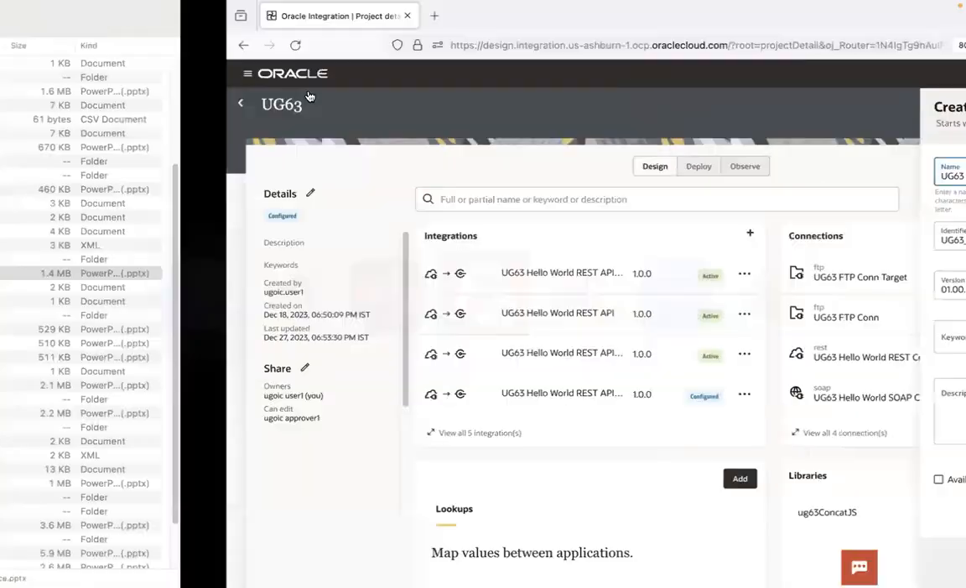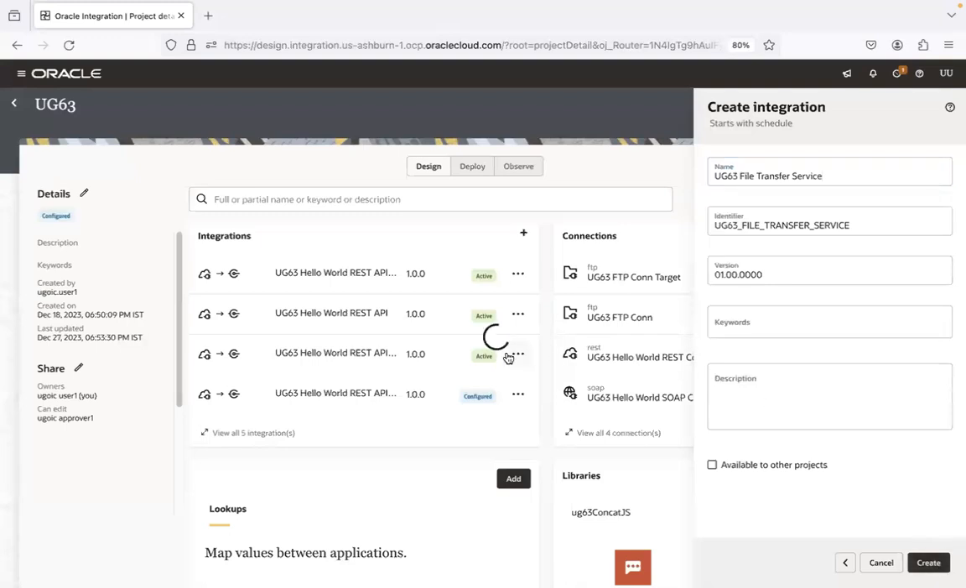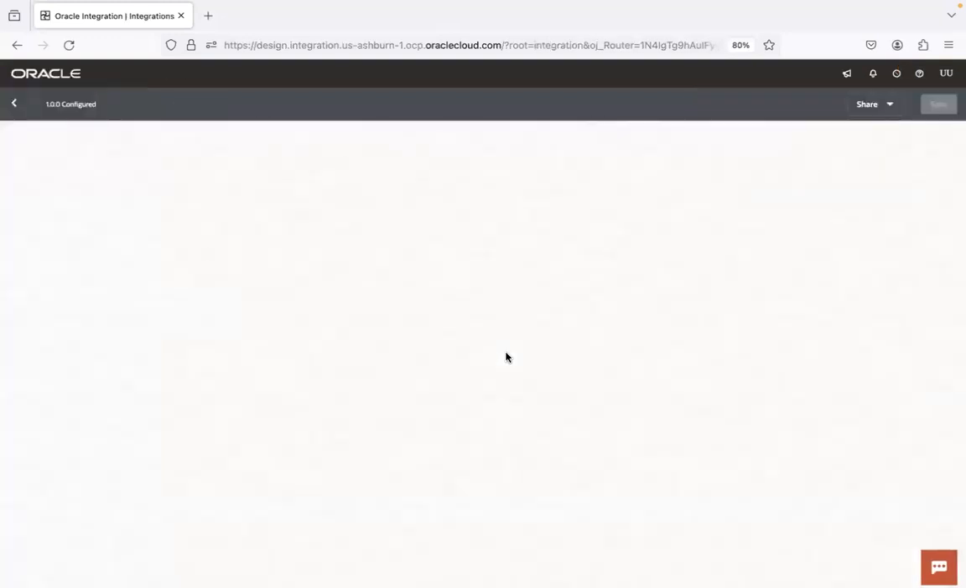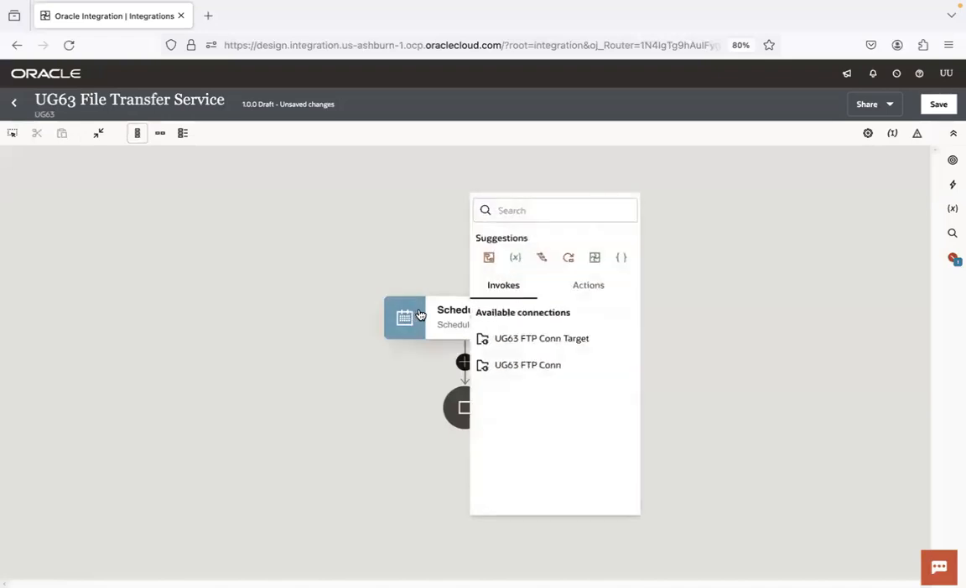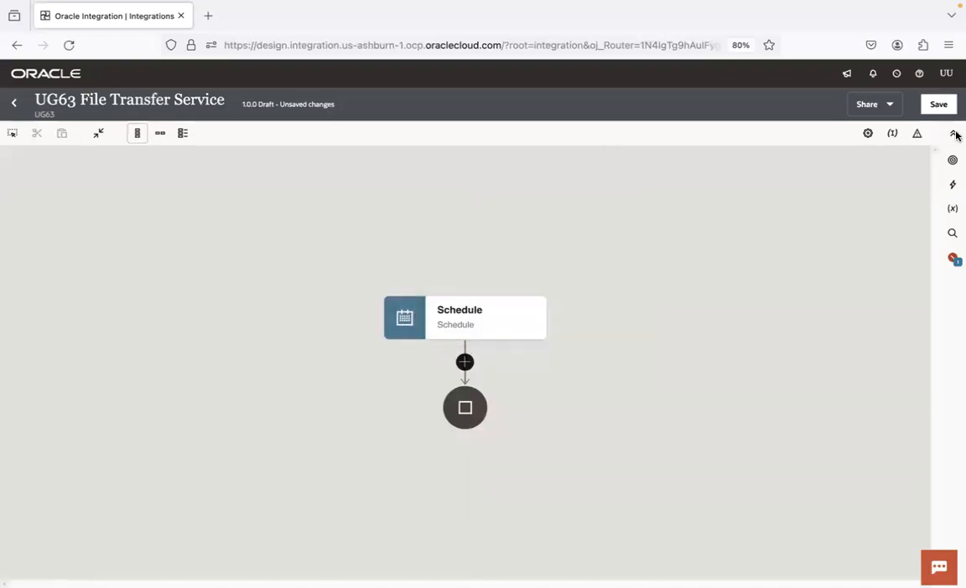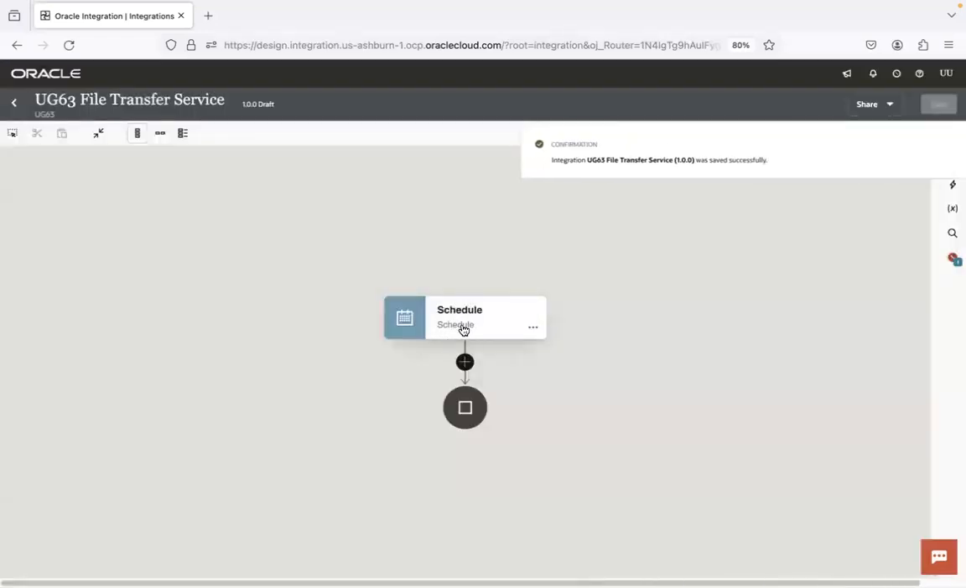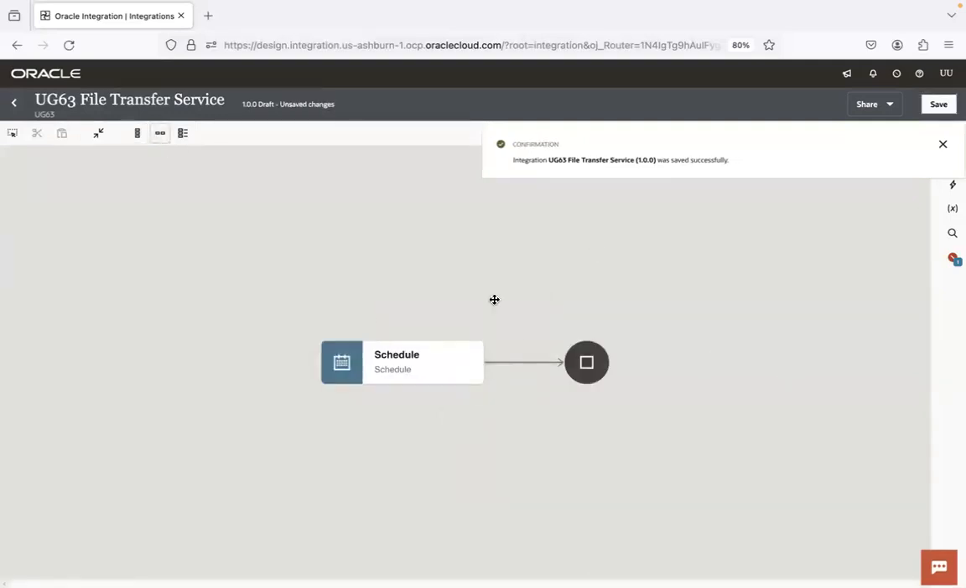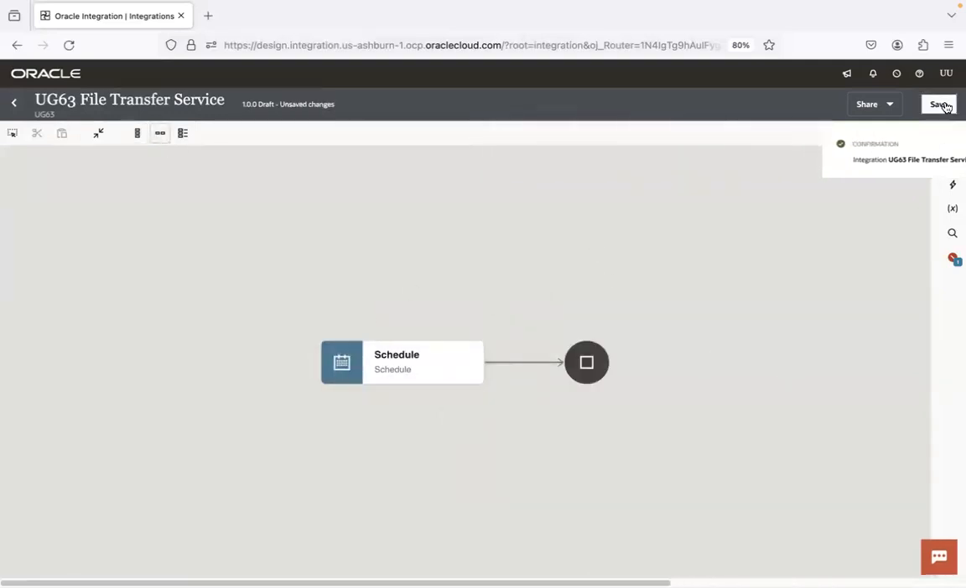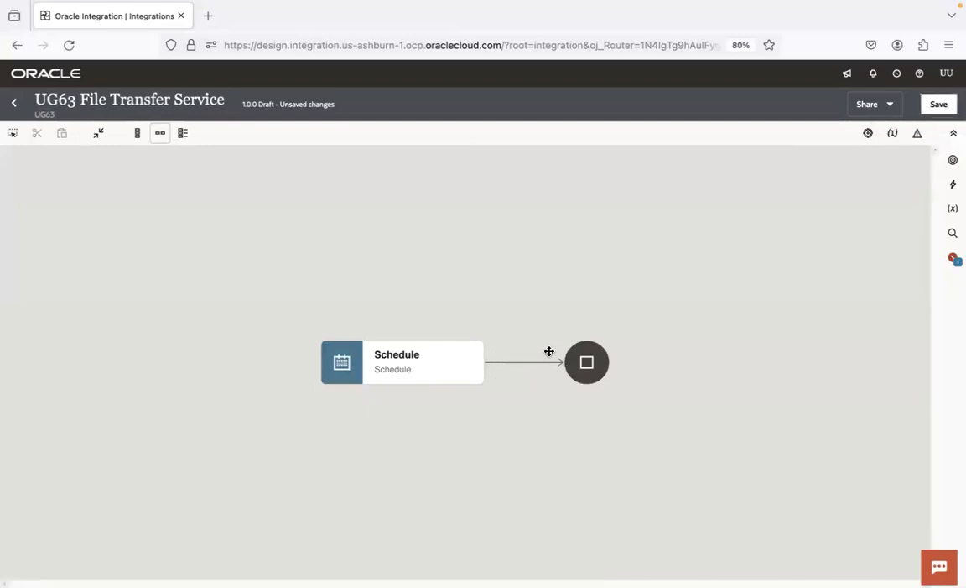Okay. Now let's hit the create button here. The moment you create it, we need to get started with the build. Since I selected scheduled orchestration, the triggering point for the integration has been defaulted as a schedule. Now, what's the logic that we're going to plug in here, guys? Let's talk about that.